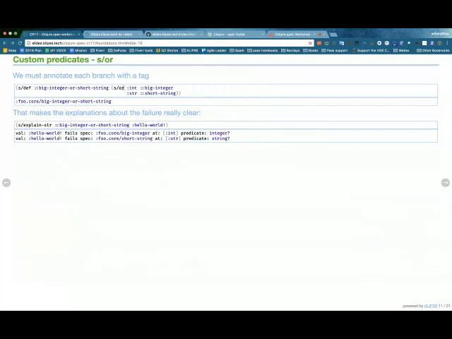You can see the or operator like a branch operator. In this case, there are two branches, either a big integer or a short string. In spec, you must give identifiers to each branch. So here, the big integer is labeled as keyword int, and the short string is labeled as keyword str. The reason for that is that when something fails, you will want to know in what branch of the spec it has failed.